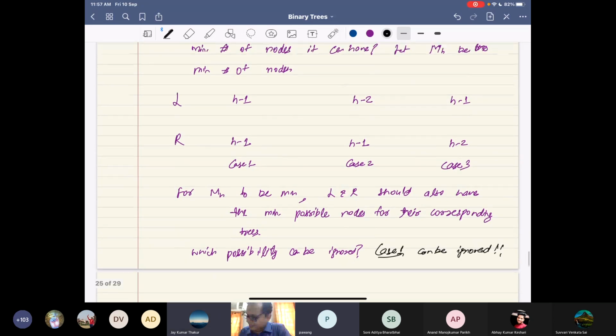Sir, why are we discarding the possibilities? You see, there are three possibilities, right? But what we are saying is, I want to find out what is the minimum number of nodes in an AVL tree of height h. There are three possibilities. For it to have the minimum number of nodes, its corresponding left and right should also have minimum possible number of nodes, right? Their sum should be minimum. The sum of the nodes in left and the sum of the nodes in right should be minimum, right? So that means the individuals should be minimum. Otherwise, how will that be possible?